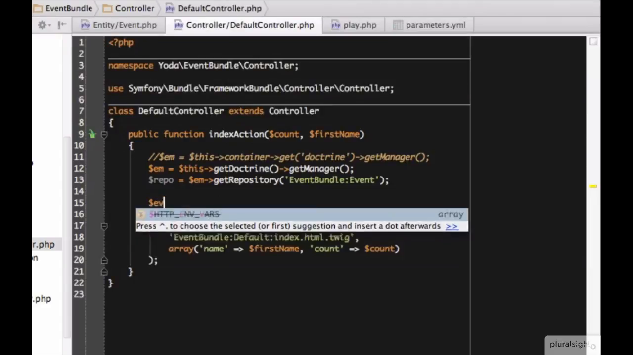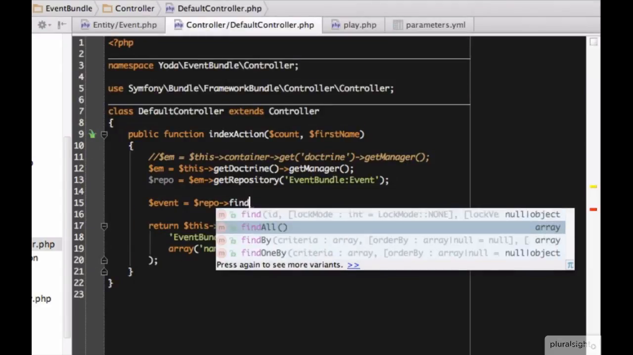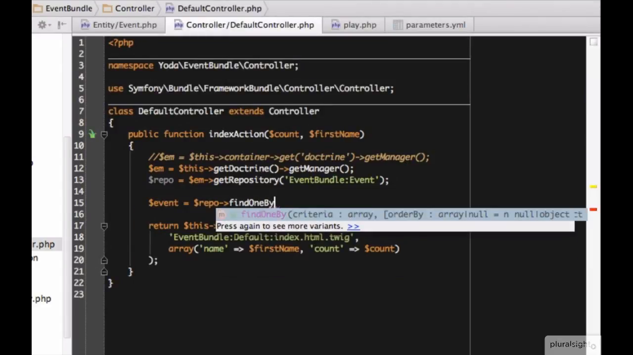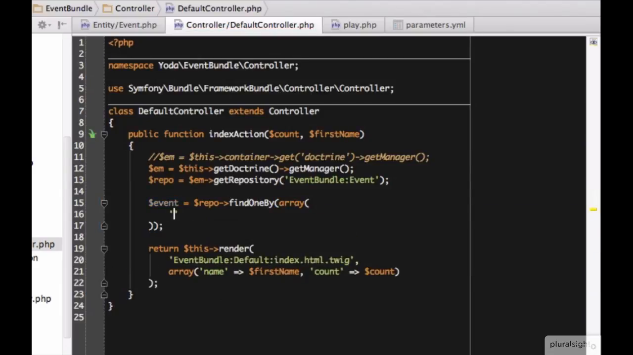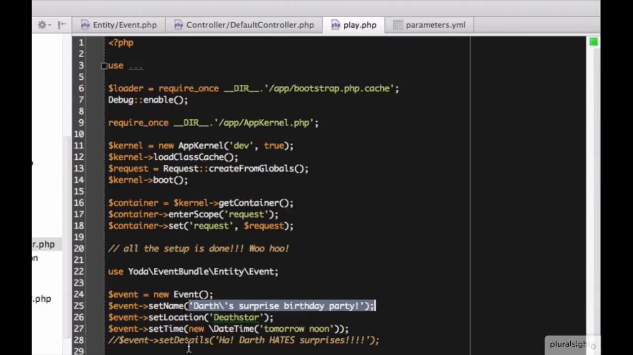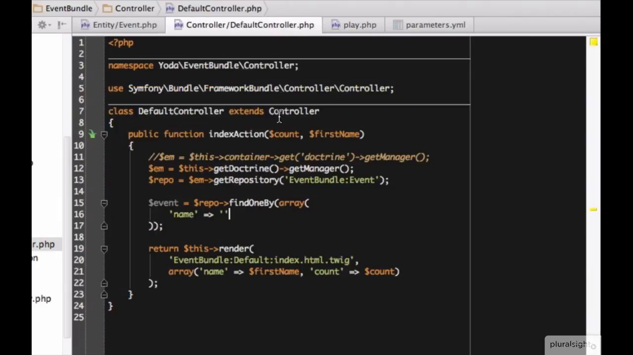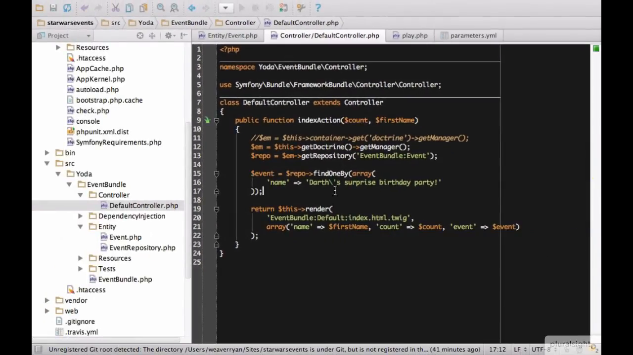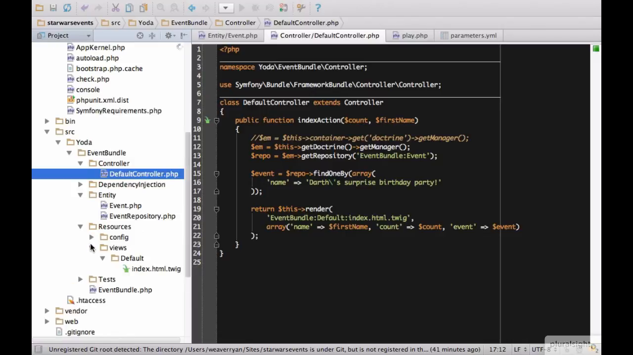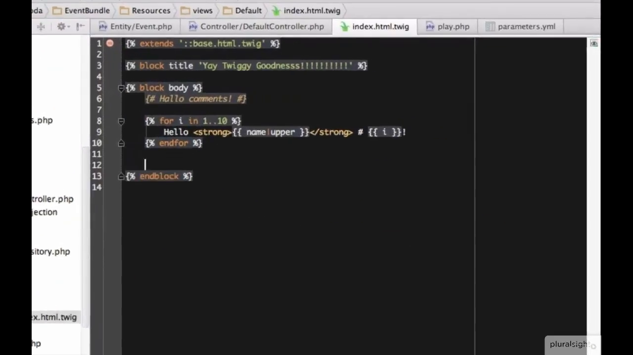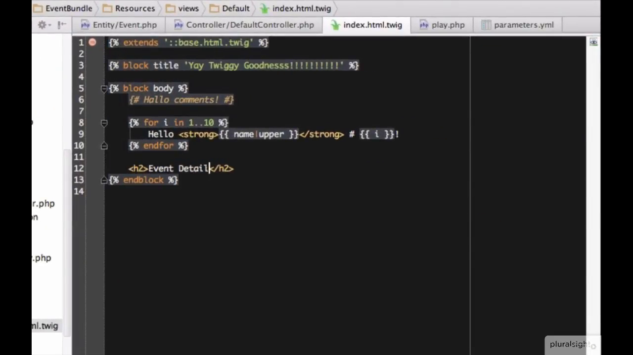Use the repository's findOneBy method to get an event object by name. There are other shortcut methods too, like findAll, findBy, and find. Okay, let's pass the event object into the template as a variable. We can use Twig's render syntax to print out the name and location properties.